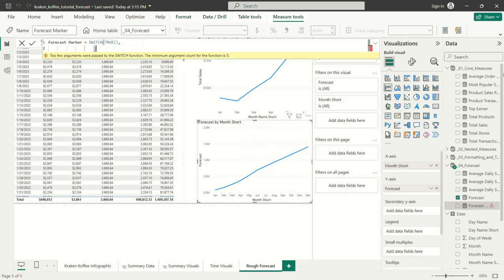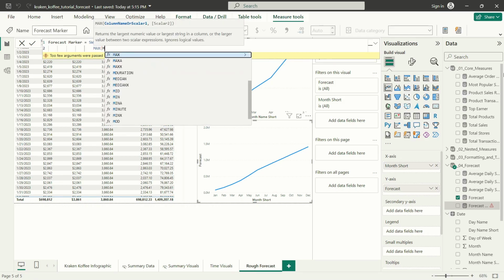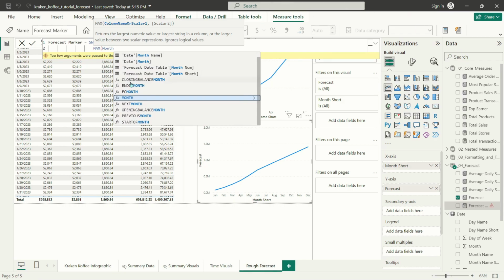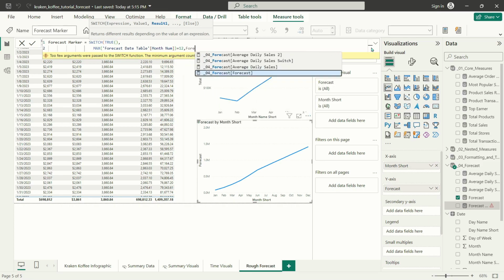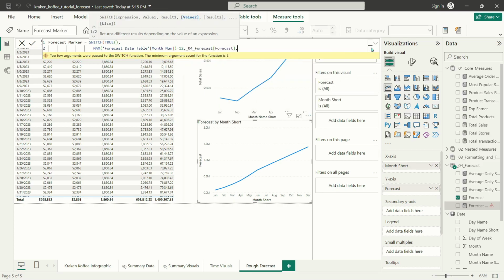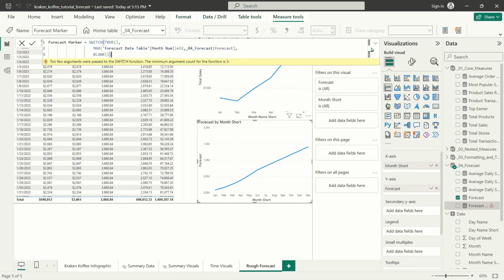So let's go ahead and head back to our forecast marker logic. And all I'm going to do is say if MAX month num equals 12, then return forecast. And if it doesn't, just return blank. You can even delete the table name since there's only a measure called forecast.